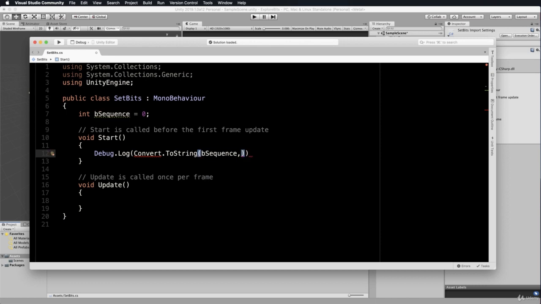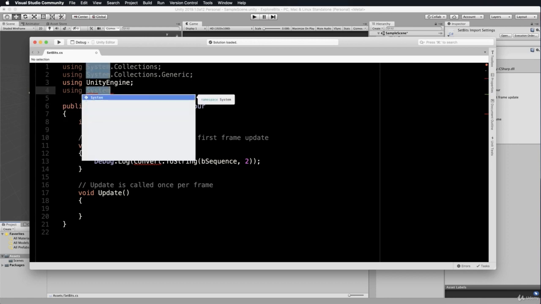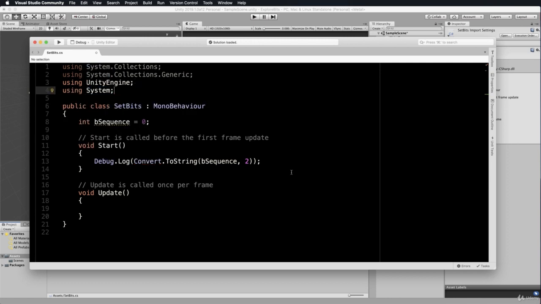And then we have to say what we want it converted to. In this case, we want it to be converted to base 2, which is binary, so we will actually see the ones and the zeros being printed out. Now, in order to use Convert, you'll also need the library at the top, so using System like that will help us out.